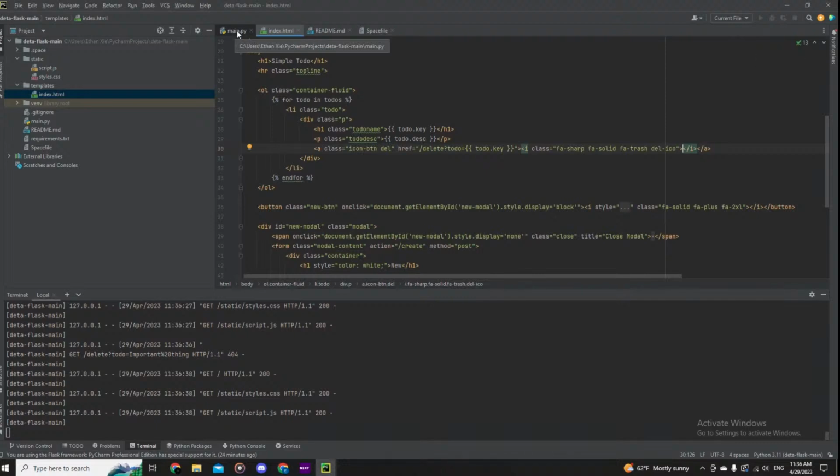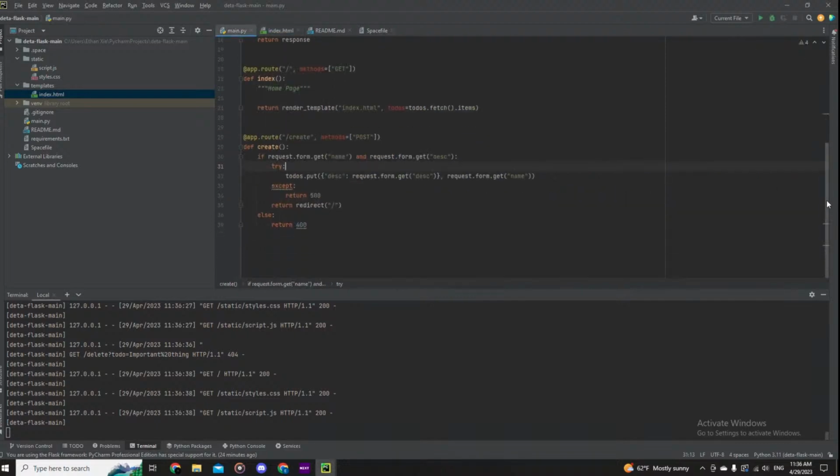Did I just say created? Anyways, it has not been created yet. So let's go to our main.py. Let's add a new app route. It's gonna be app.route. Let's do /delete. And the method we're gonna be using is GET. And then we'll want to do a new function, delete.